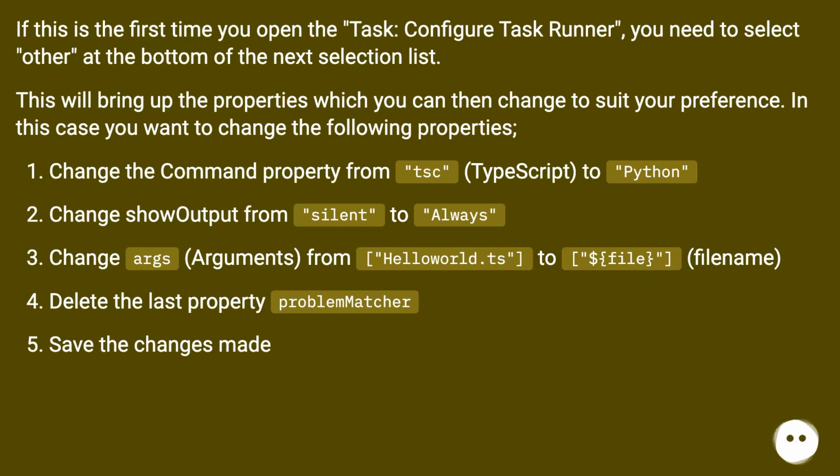In this case, you want to change the following properties. Change the command property from TSC, TypeScript, to Python. Change show output from silent to always. Change args, arguments, from hello world, TS, to $file, file name. Delete the last property, problem matcher. Save the changes made.